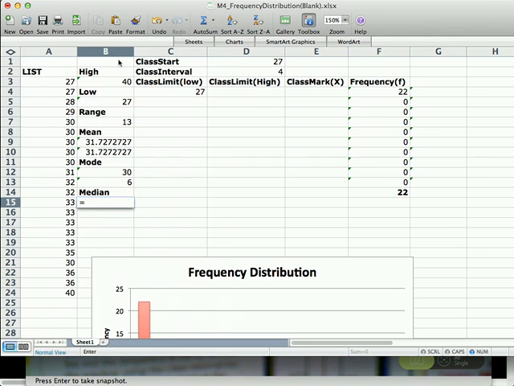So equals median. So the median is the middle number. So if I have 3 numbers in order, okay, the middle number is very obvious, right? So if there's an odd number in my list, the middle number is pretty easy to calculate. What happens if there's an even number?